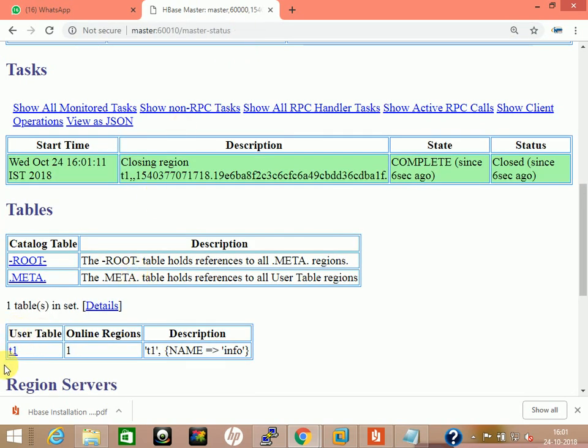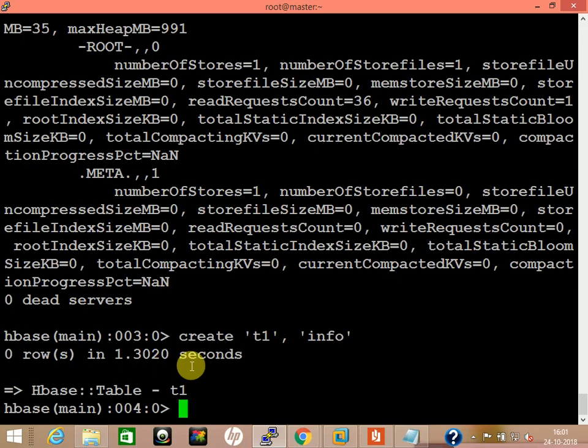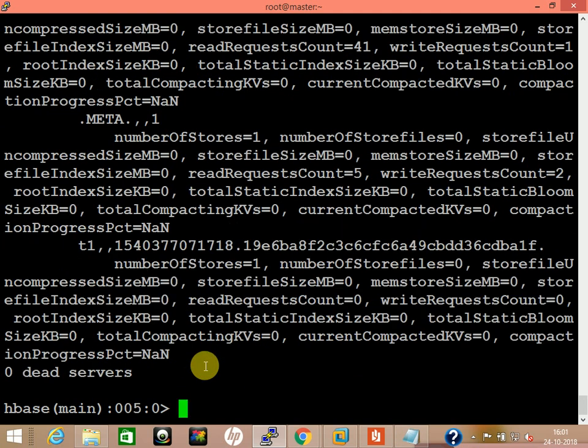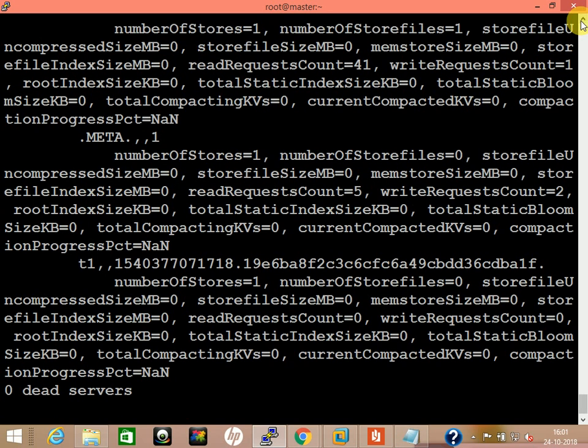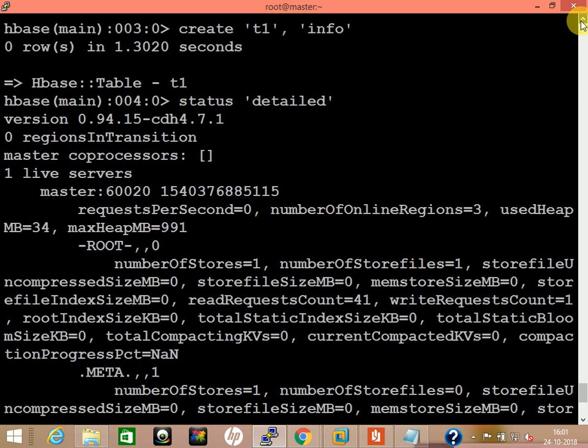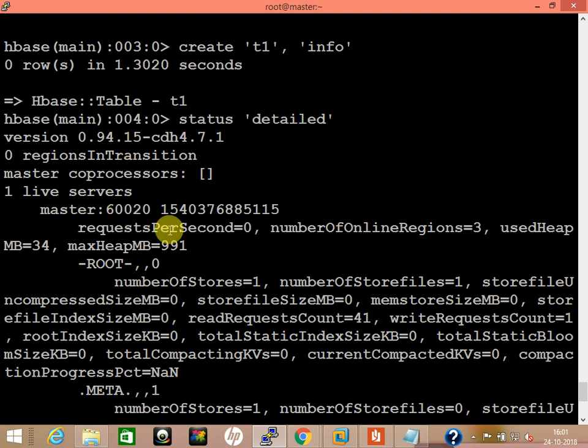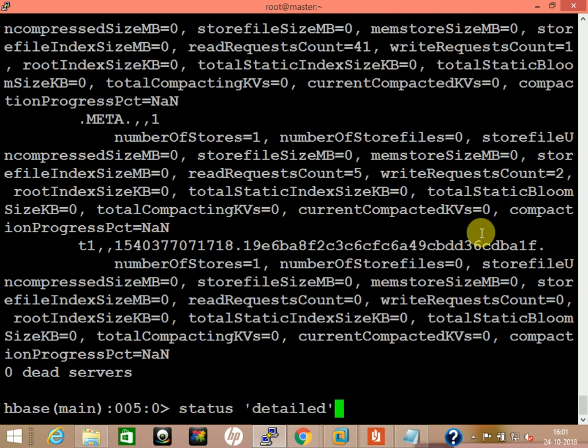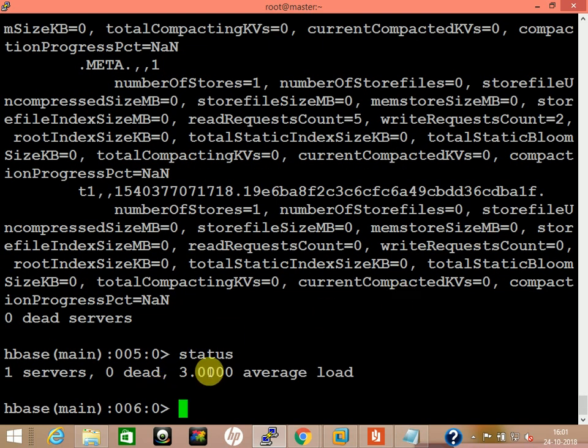So user table T1 is created. Are you able to see? Right? And now if I check the status detailed, so T1 is there, meta is there, and root is there, and summary if you will see, so number of online regions we have 3. Okay, and let's do simple status. So average load is 3 now, because there are 3 regions. Is it clear? Right? So now one table is having only 1 region as of now.